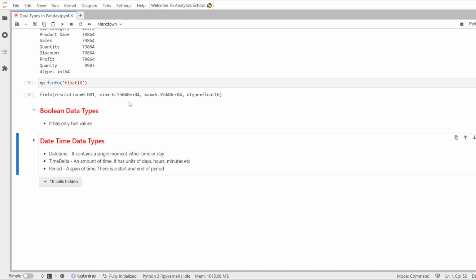There is an interesting property of the Boolean data type that it is possible to convert integer and float columns to Boolean and vice versa. Right now in this particular superstore data set, we do not have any such column, and it is pretty straightforward what Boolean data types are, and we will see some examples later on when we do the data analysis of the superstore data set.